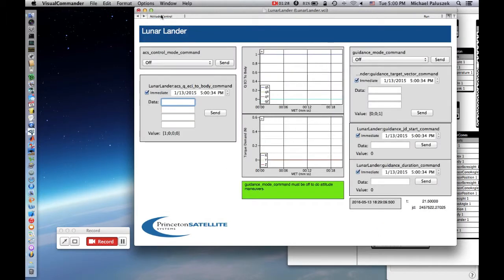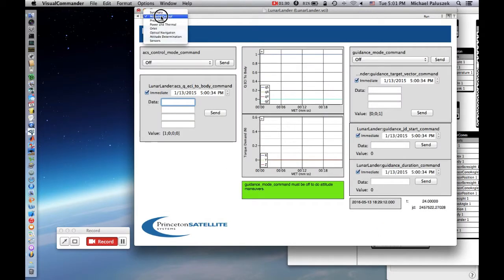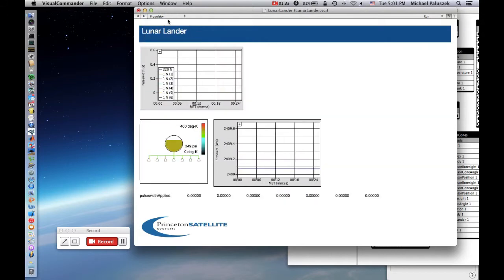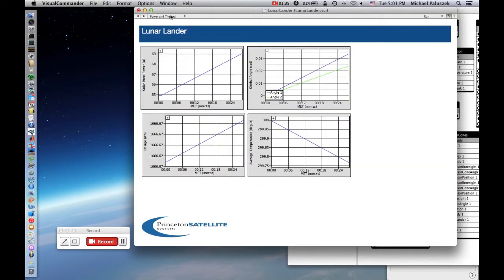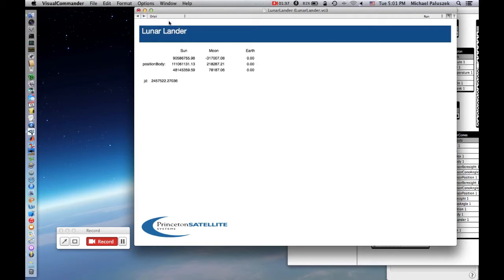You can add more windows if you'd like. This is the attitude control window. This is the propulsion system window, and so on.